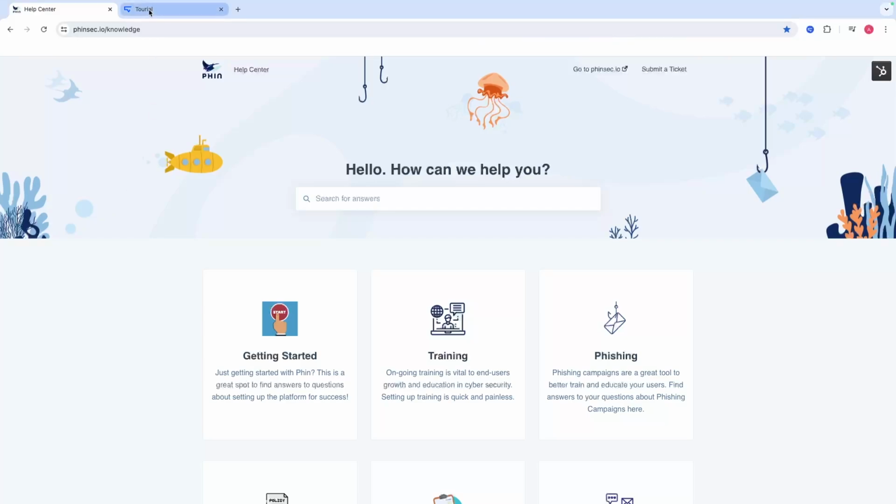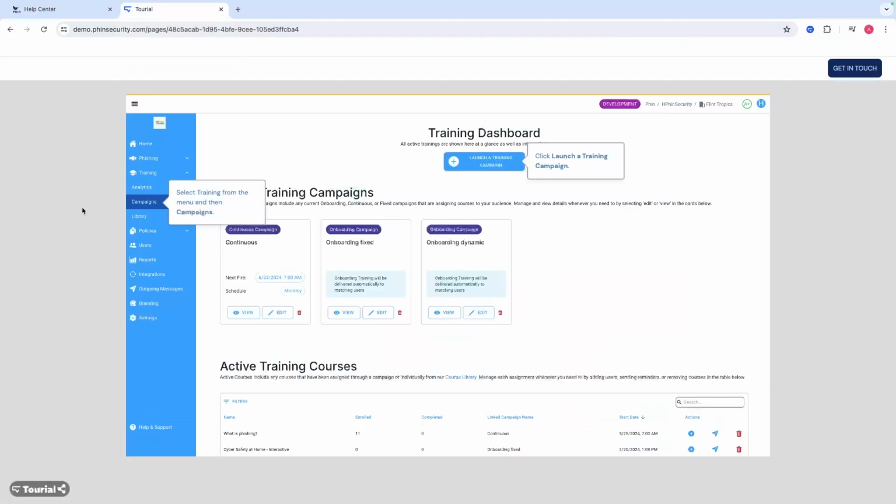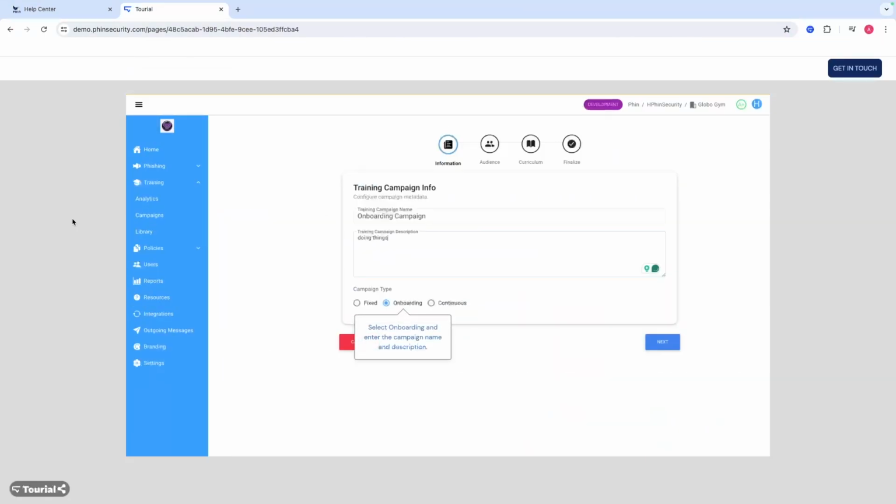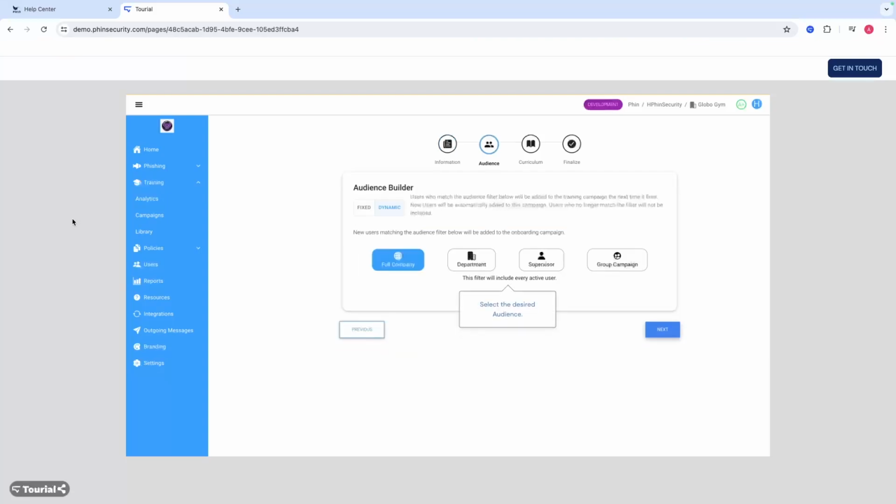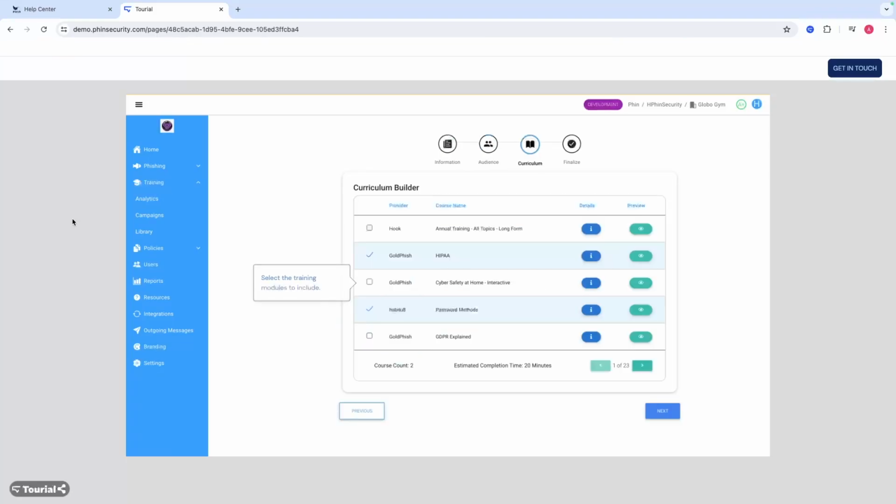And so to set that up, I'll go ahead and walk you through that. You can select under training on the left-hand menu, select campaigns, and then create a new campaign and select onboarding as the type of campaign. And then from there, you can select the audience that will receive this onboarding campaign once they join. And then from there, you can select the specific training modules to include.